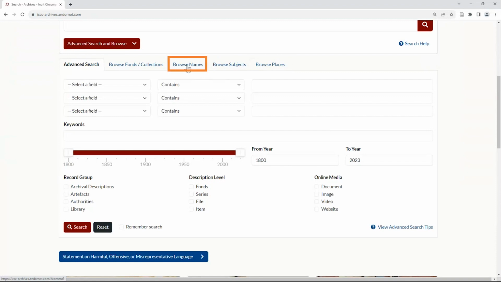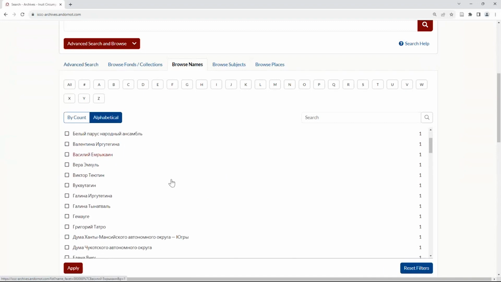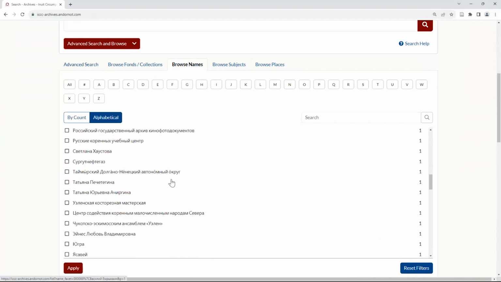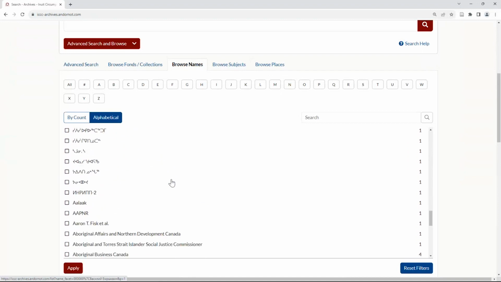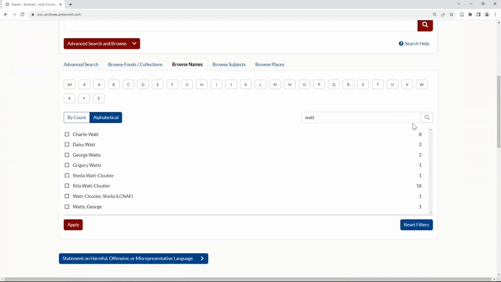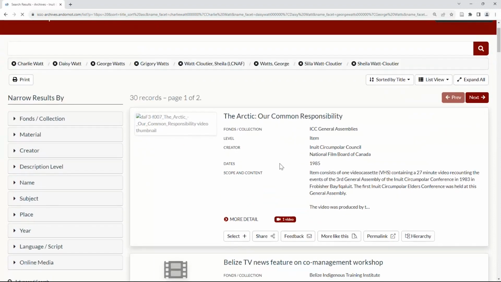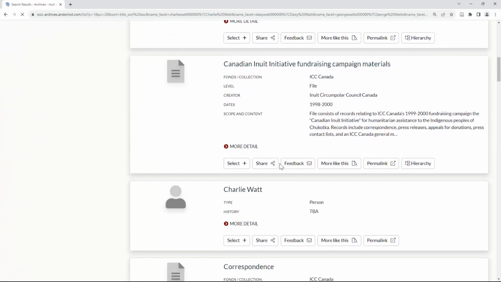Opening the Browse Names menu, you can see a long, alphabetical list of all the names of people and organizations involved in our collections. You can even search this list to quickly find people. Pick as many options as you like, and then hit Apply to find everything we have related to any of those names.